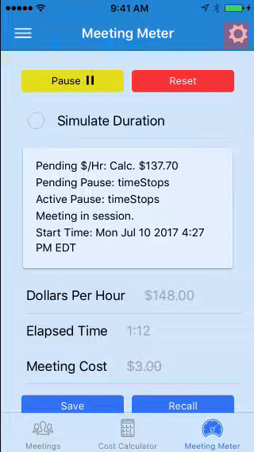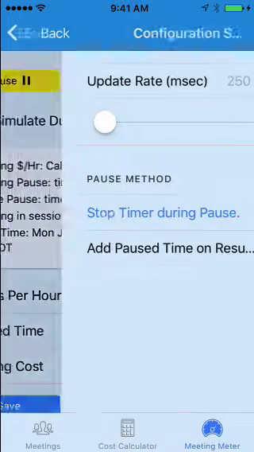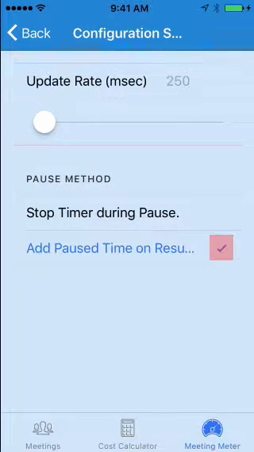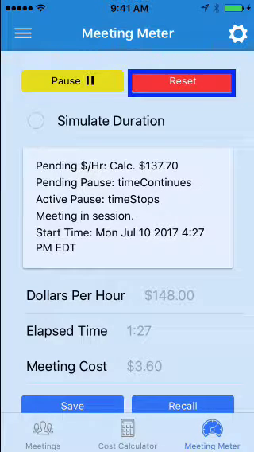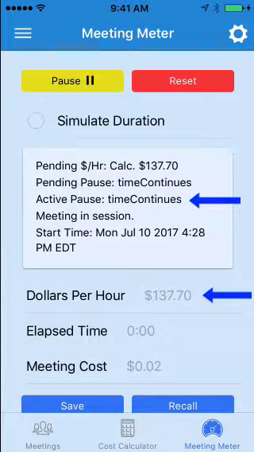Let us change the pause method from time stops to time continues. The pending pause method is now time continues. When we reset the meeting meter and start a new meeting, the dollars per hour now become $137.70, and the active pause method is time continues.